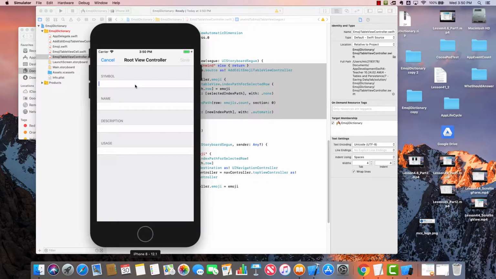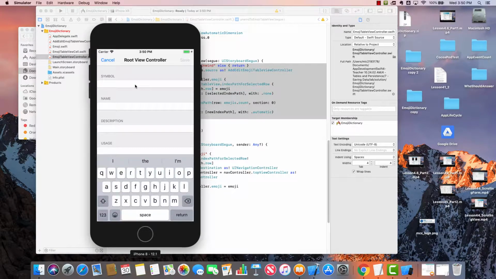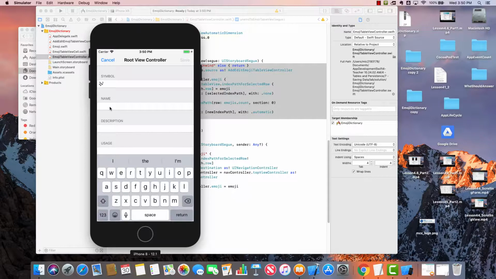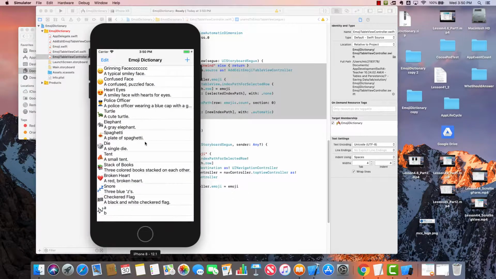I'll click on the plus again and add some information. So I'll press Command K to get my emoji keyboard. I'll click on my little emoji and add a symbol in there. I'll just put a name, pretty simple stuff, B tab C. And then I'll click on save. It goes back and it looks like it's added it. So it looks like our app is actually working.